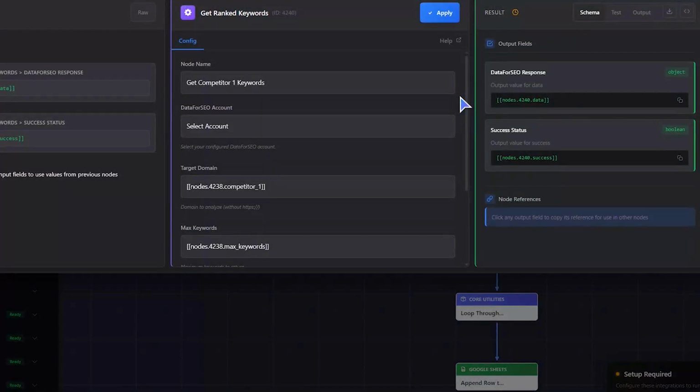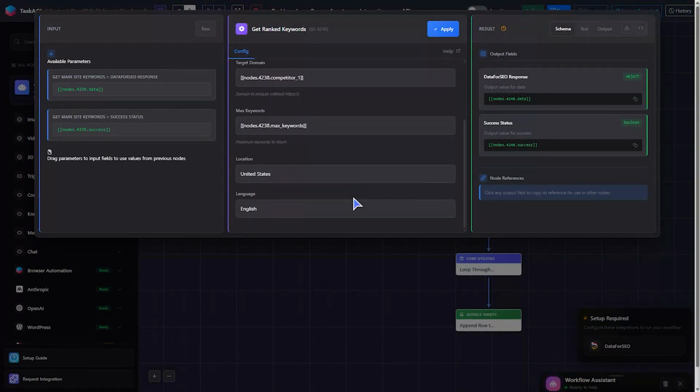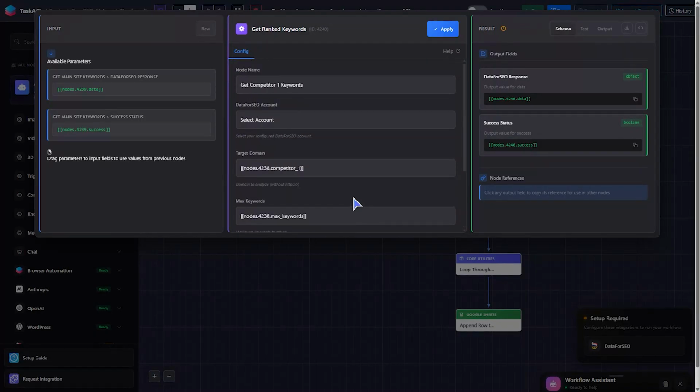This node retrieves the top-ranking keywords for your first competitor using DataForSEO, pulling up to the specified limit in English for the US market, which identifies the search terms driving their traffic.